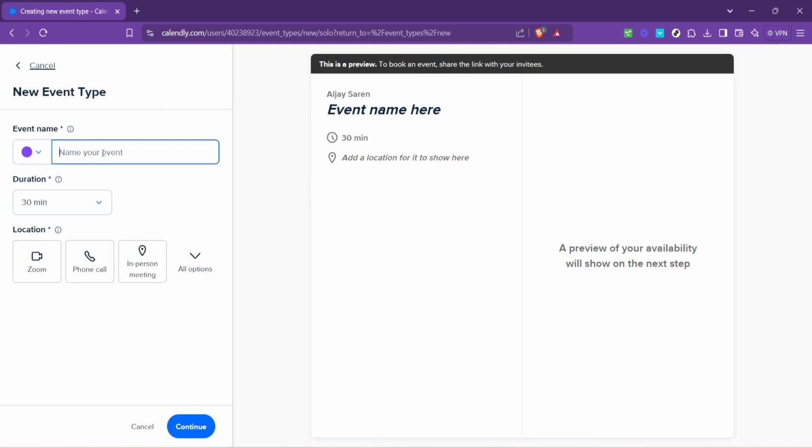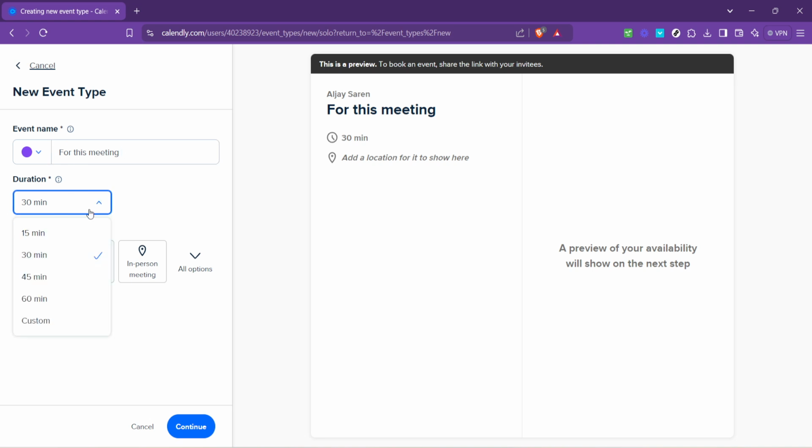Here, the real fun begins. You can name your event something descriptive and straightforward. It's also here you can set the duration of your appointments. Calendly allows for flexible scheduling options ranging from 15 minute quick catch-ups to more extended sessions. Choose what works best for the type of meetings you're scheduling.